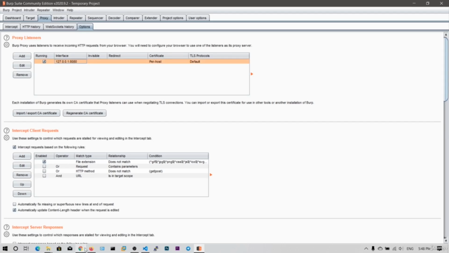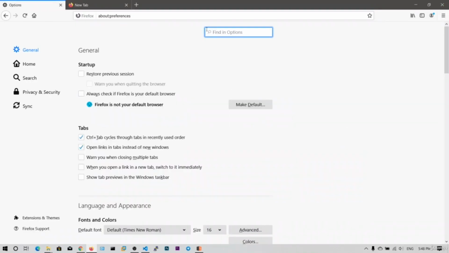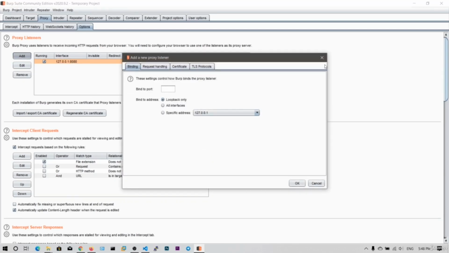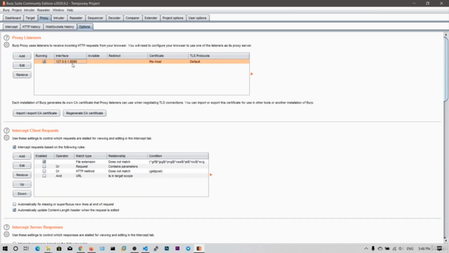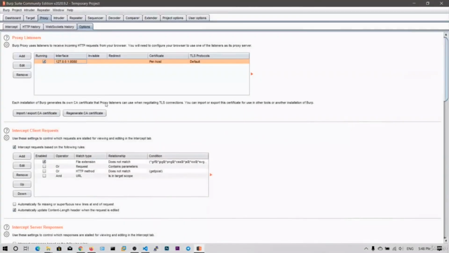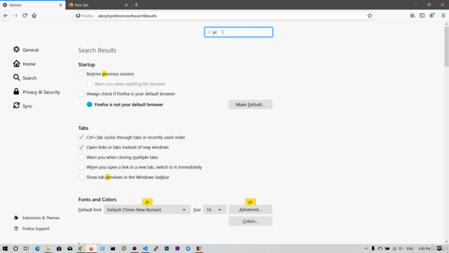So if we set the proxy of our web browser to this localhost and 8080, then our request will be captured in this Burpsuite, and we can edit those requests. So let's do this. You can also add another listener, but I am fine with this 8080 port. If you are using Linux, make sure that no other service is running on this 8080 port.